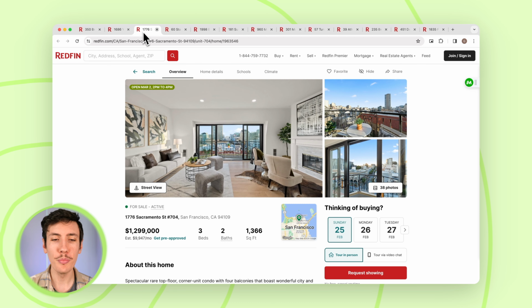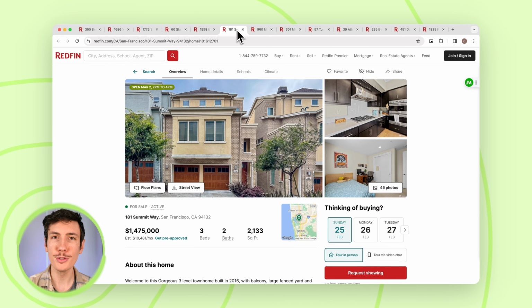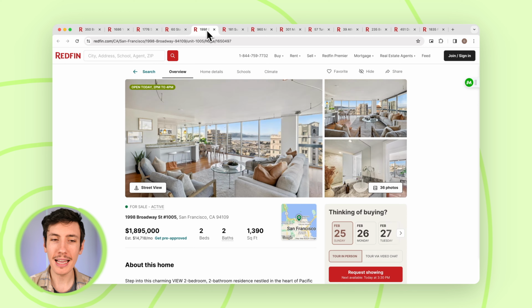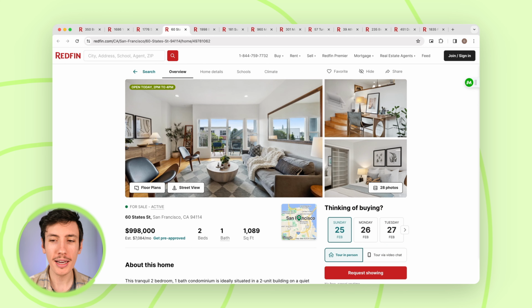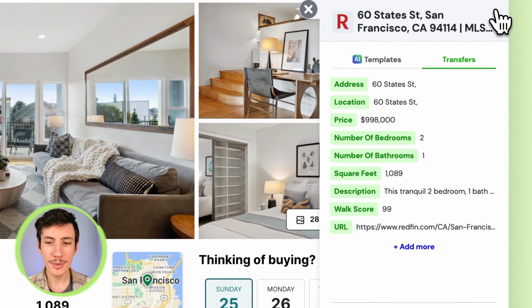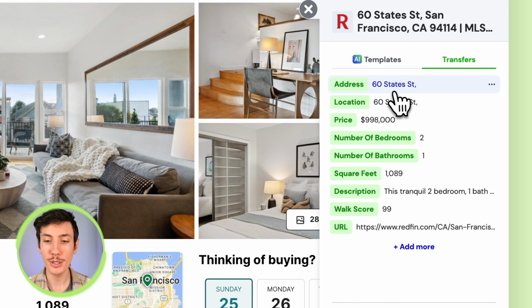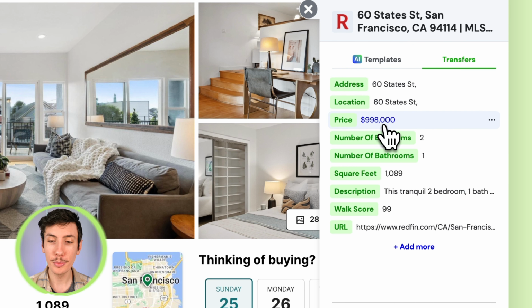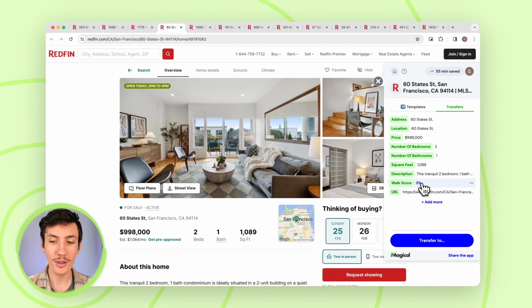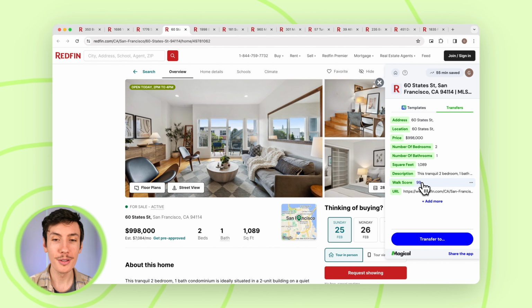Okay, so now we have a bunch of different properties open that we're interested in, and we're going to do the exact same thing that we did before. So we're gonna head right over to Magical, and we can see it's already pulling a bunch of different information, such as the address is already in there, the price of the place, number of bedrooms, number of bathrooms, square footage this time is already in there, which is great. And this time walking score, that's a good one I didn't even think of before. That's a good one to compare across all of them to see what the walking scores are.